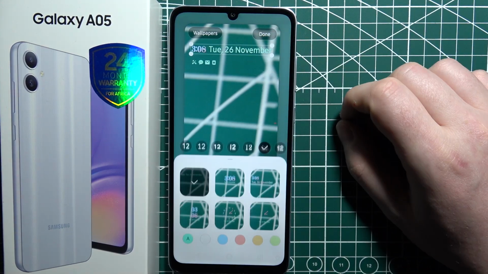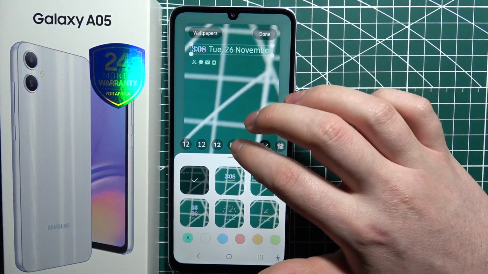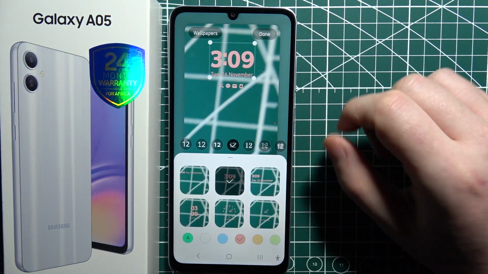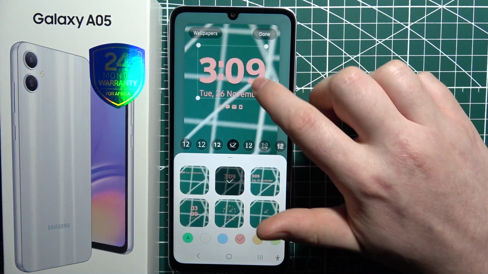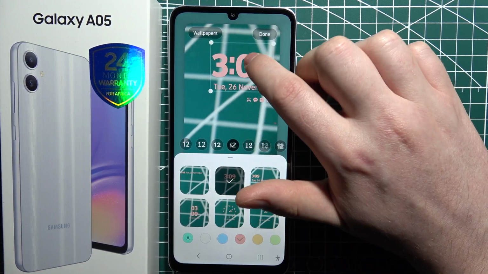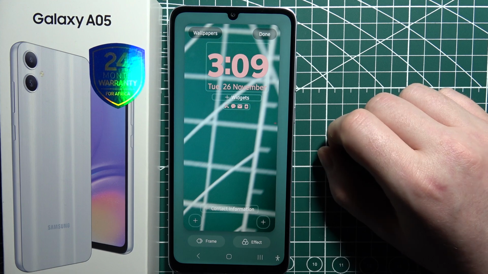So the first one on top is a clock. You can customize the clock with different fonts, different styles, and also different colors. You can even adjust the size for it or move it into a different area. So we have that established.